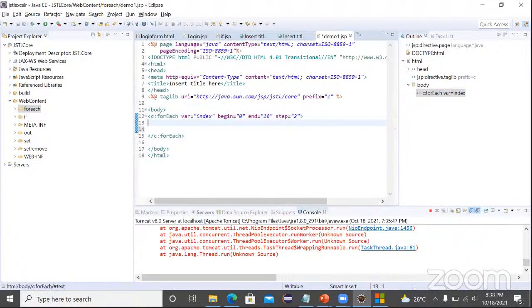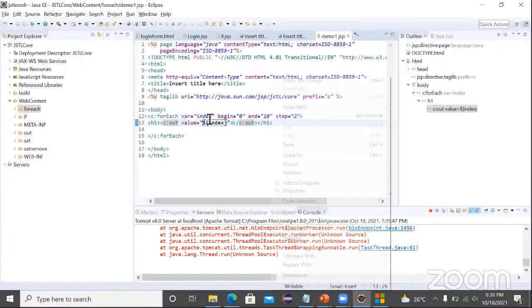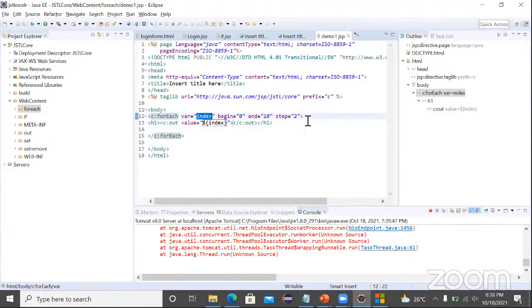Now H1. Okay, so c:out, and within double quotes, the expression language. In this expression language, let us pass the variable, index. Fine, the index variable. And now we can run this. Index is a variable which holds these values. Remember, it begins with 0 and ends with 10, but incremented by 2. That's what step 2 is.